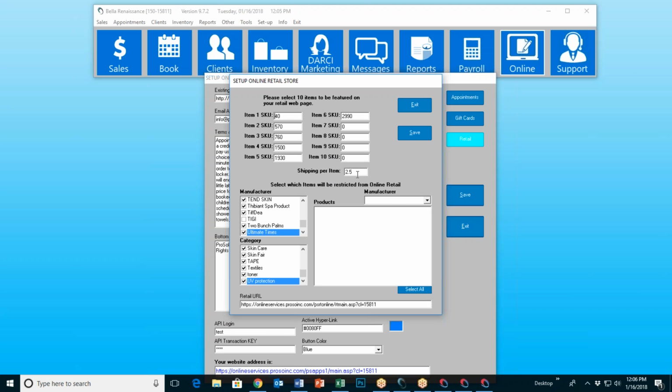Next, we put in our shipping per item. So I put in $2.50, maybe $5, maybe $8, whatever it is. The point is that if they buy 1 product, it'll charge an additional $2.50 on top of the tax and the price of the product. If they bought 3 products, it would charge $7.50 because I've got $2.50 per item.